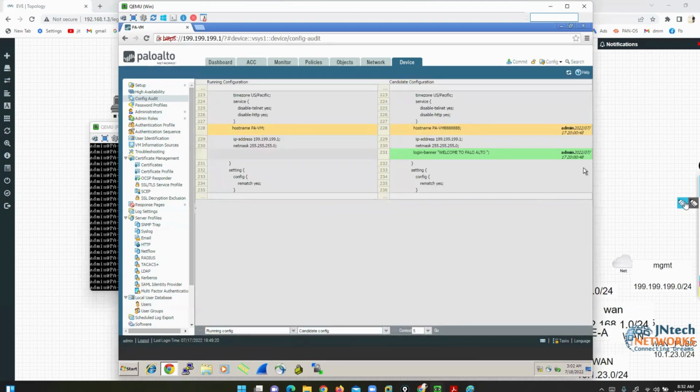So you can verify here that we have candidate configuration and running configuration, right? In the running configuration, which is live, we have host name PA-VM. And in the candidate configuration, the host name is now PAVM 888 something. You can get administrator information also, with the administrator, date and time information, login banner. Remember, login banner. But this configuration is stored in the candidate configuration. Clear now? You can verify, guys.